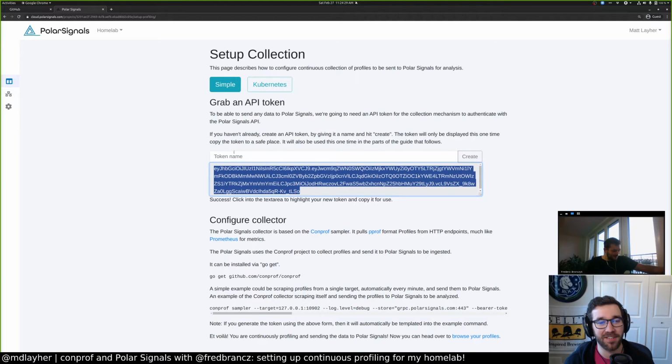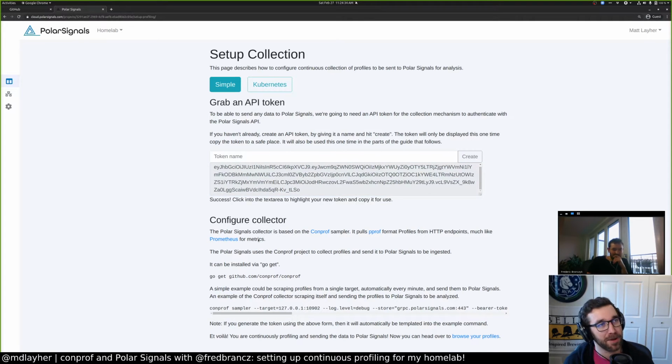Right. I didn't give it a name. But we have a token now. It's this pretty long string. Good luck typing that out verbatim. That would be a pain. And now we have all of this.